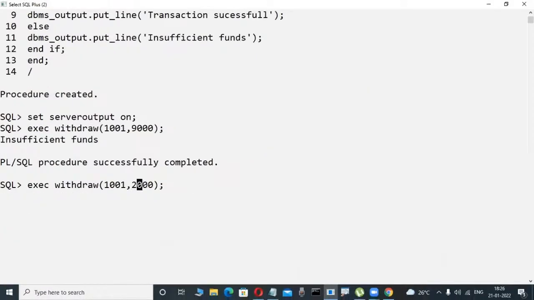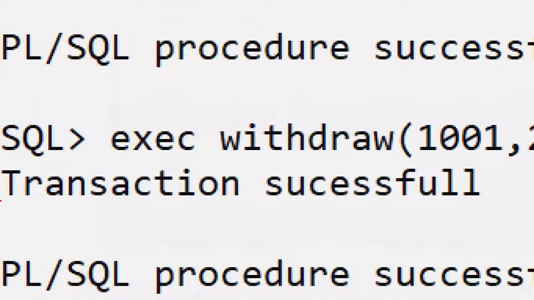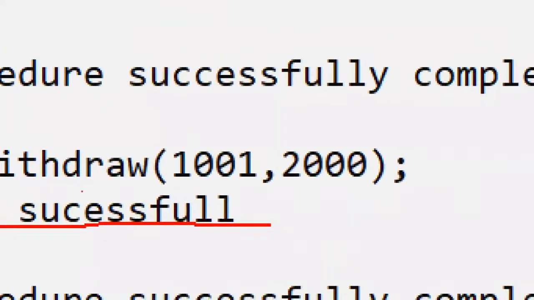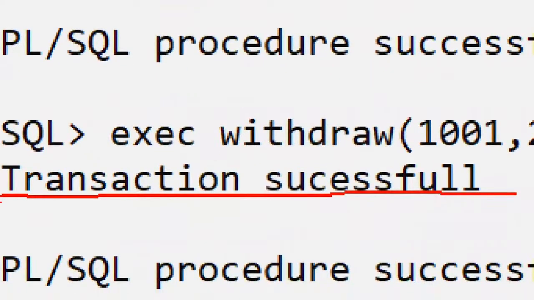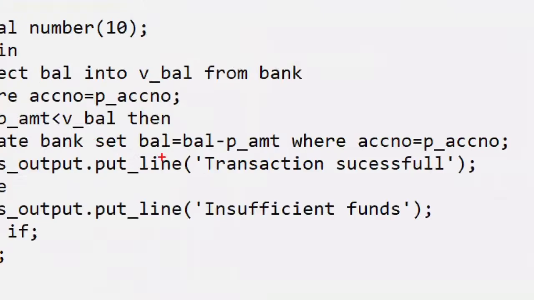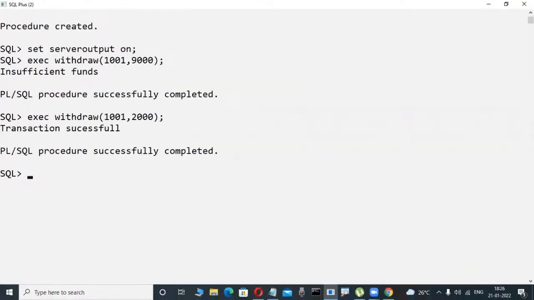Now whenever I'm executing, I want this one automatically: yes, transaction successful, it will display. You are trying to withdraw 2,000 rupees from 3,000 rupees, maybe possible or not, transaction is successful. How is it possible? Here I'm writing coding only. Really, is that affected in a table or not? Compulsory in a database it is affected, then only your banking system is okay, so now successful.